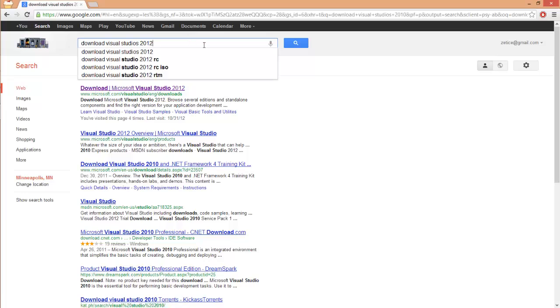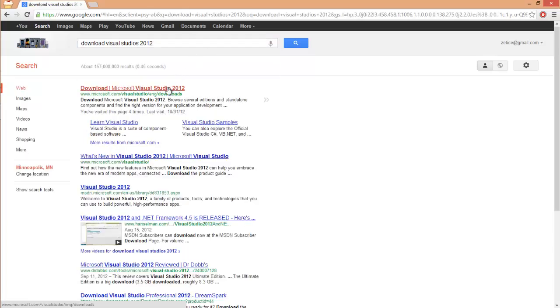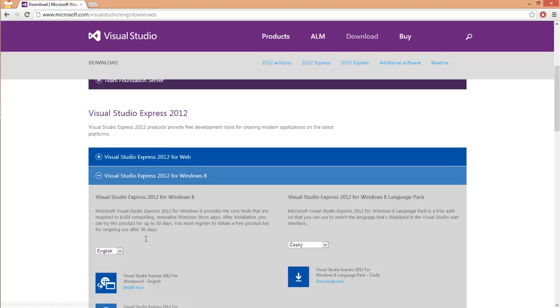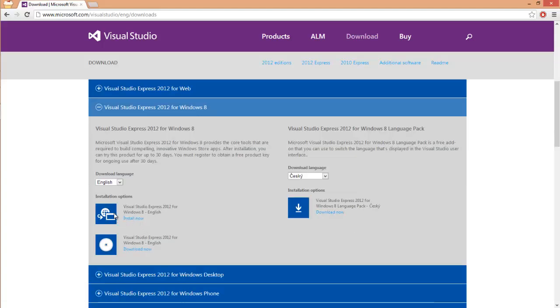Actually, we want 2012. You want to click the first result. When the page loads up, scroll down to Visual Studio Express 2012 and click on Visual Studio Express 2012 for Windows 8. You want to install the web installer. The other option is the ISO installer. It takes about 7 minutes, and you need to mount the ISO or burn it to a CD before you can use it. So if you don't have time for that, just use the web installer.